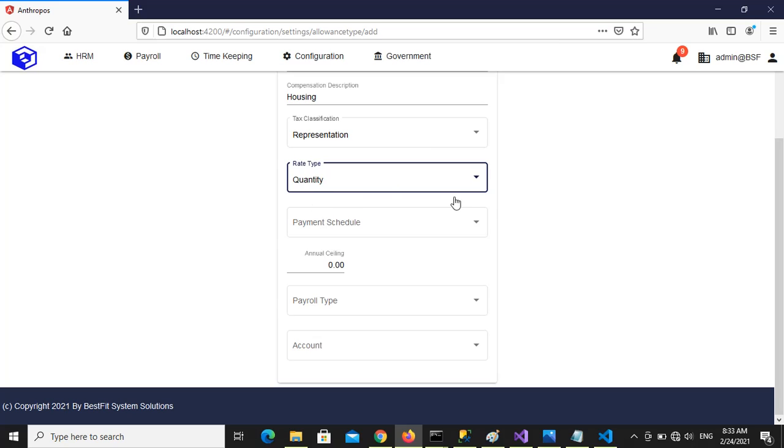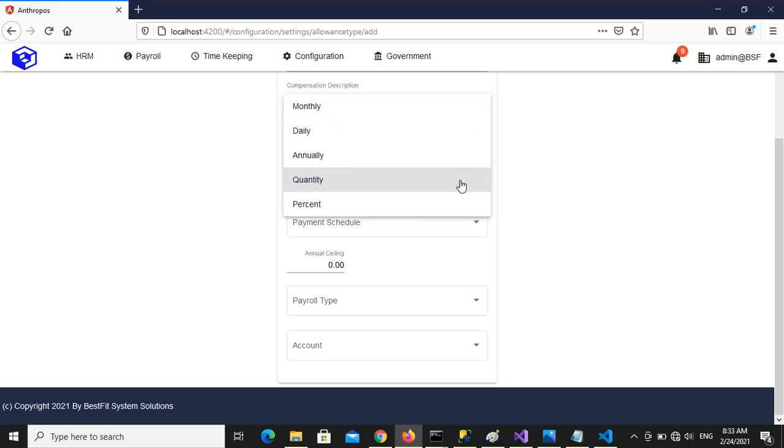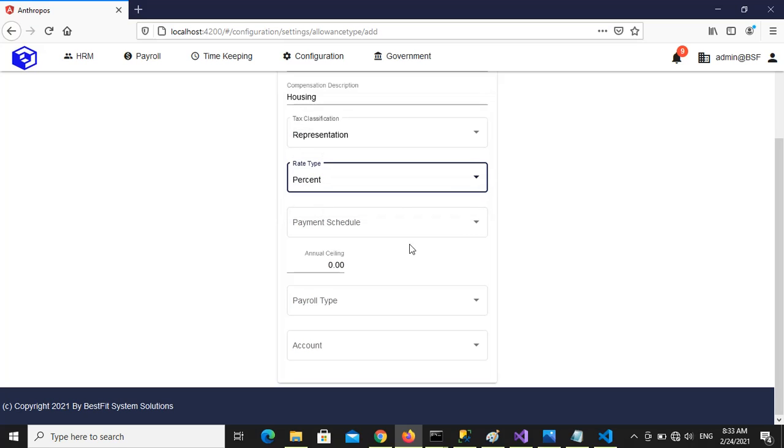So in that case, instead of giving the employee a particular amount, the employer will give the quantity. So in that case, you need to specify it as a quantity, the rate type, not amount, not daily, not monthly, but quantity. And sometimes it is percent. So what do I mean by percent?